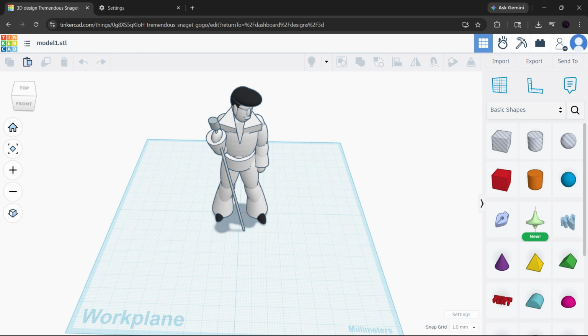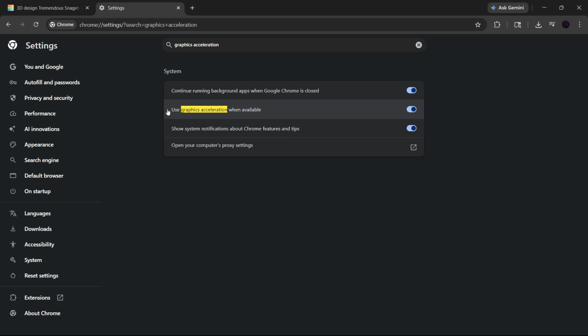If the file still won't import after checking the model itself, the issue may be your browser or system settings. One of the most useful fixes is turning on hardware acceleration. Go into your browser settings and make sure Use Hardware Acceleration when available is turned on. Tinkercad uses your computer's graphics system through WebGL to help with import and rendering, so if hardware acceleration is disabled, the process may fail or become unstable.